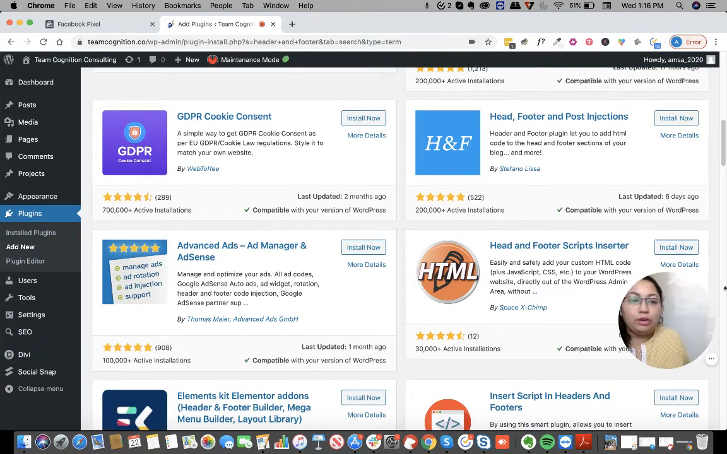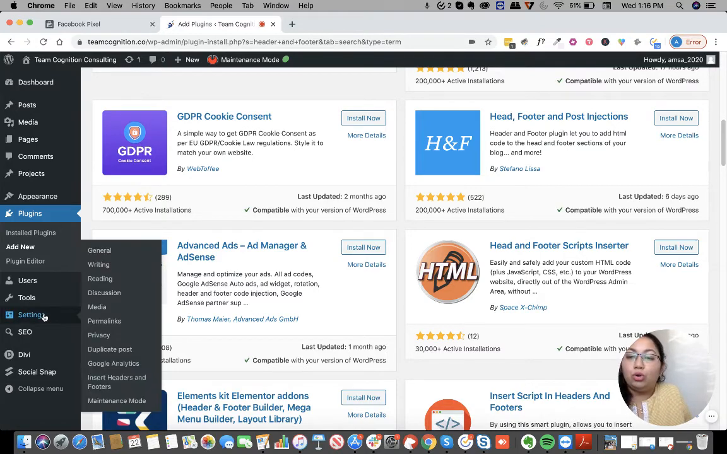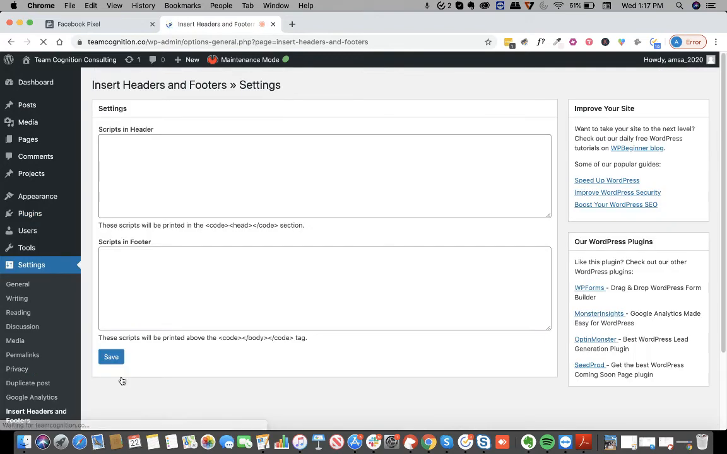And now for you to look at it, I would recommend you to go to settings, insert headers and footers. All right. So you can see that you beautifully get this page which says scripts in header and scripts in footer. These scripts will be printed in the head code section. That's how I understand. Okay. I know nothing about coding, and that's how I understand, people.